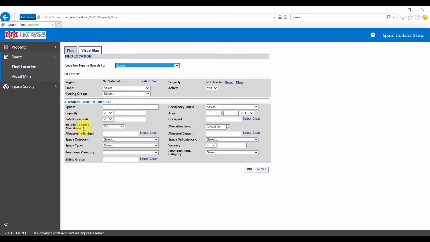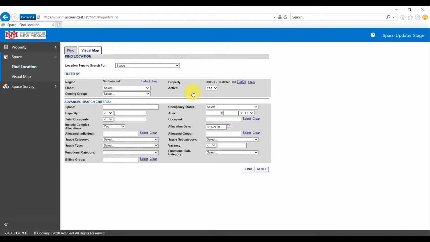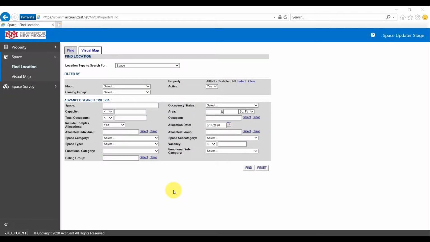To do this, next to the property field, click Select. A selection dialog will appear where you can search for a property by name, number, abbreviation, address, or region. Click a property name to add it to your space search terms. To narrow the search down to a floor of the property, select the correct floor descriptor from the drop-down to the left of property. If you know the room number or similar designation for your space, enter it in the space description field. When finished, click Find to get your search results.